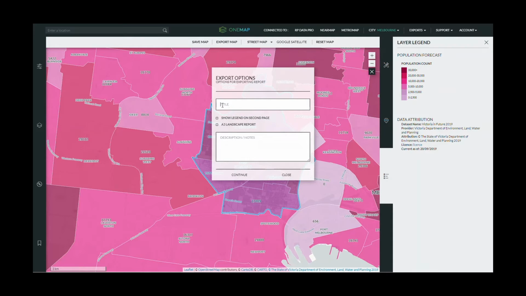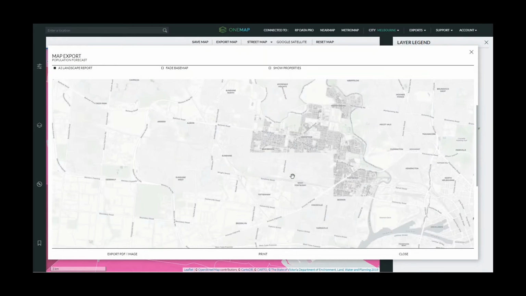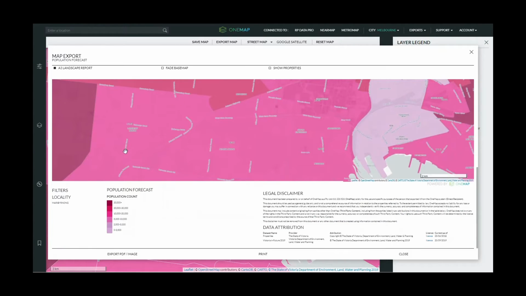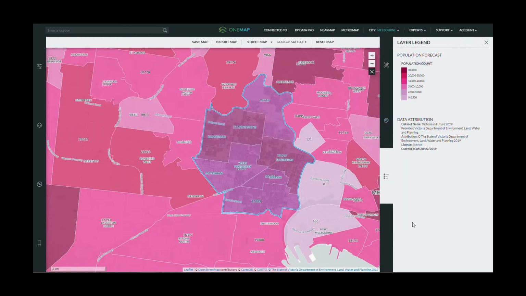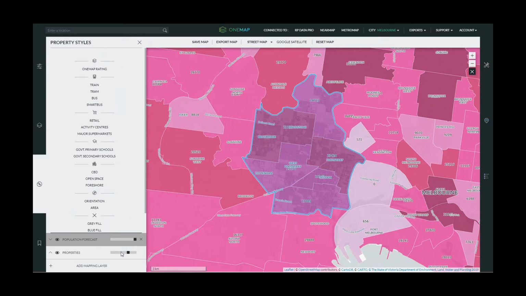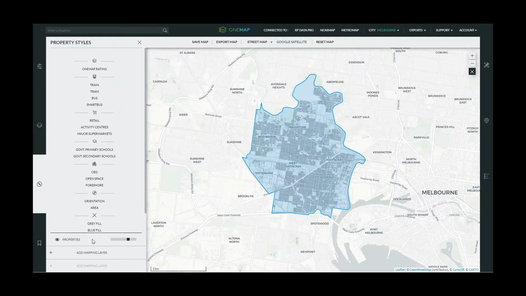You could title it population forecast, A3, show legend on the same page, and continue. You're also given a couple of other page property options to visualize it within your page, and then you can export it as a PDF or you can print. So I'm going to close that. We can see that forecast there. If we do want to turn the forecast off to look at anything else, you can either switch the eye off or you can actually just delete the layer or cancel the layer.